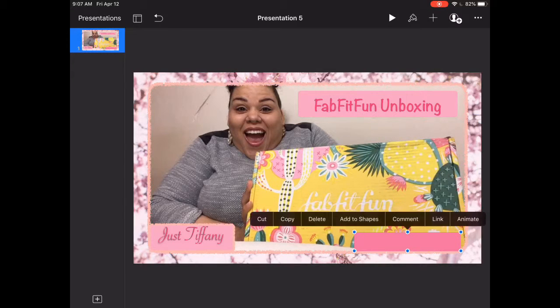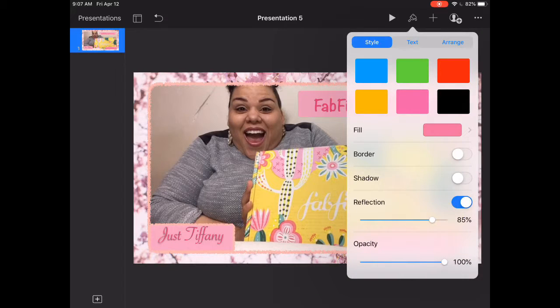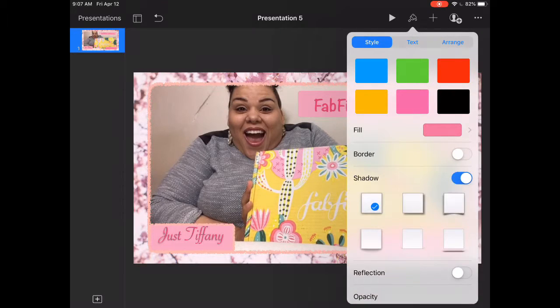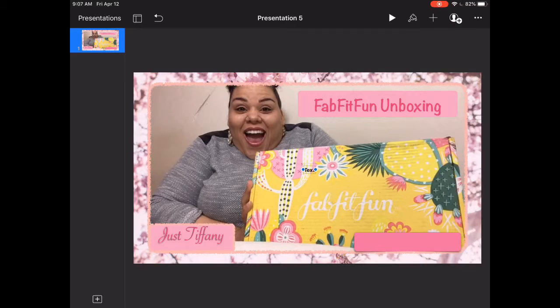What else are we going to do to this one? Let's see. No, we don't want a border. We can make it have, no, we don't want a reflection. Let's do a shadow to make it like pop off the box. That's good. So we're going to go back in here, hit text again. The text always shows up in the middle for whatever reason. I don't know what it is. That's just how it is.